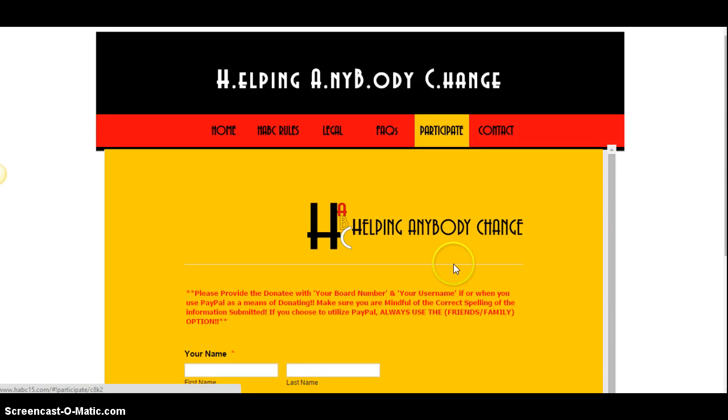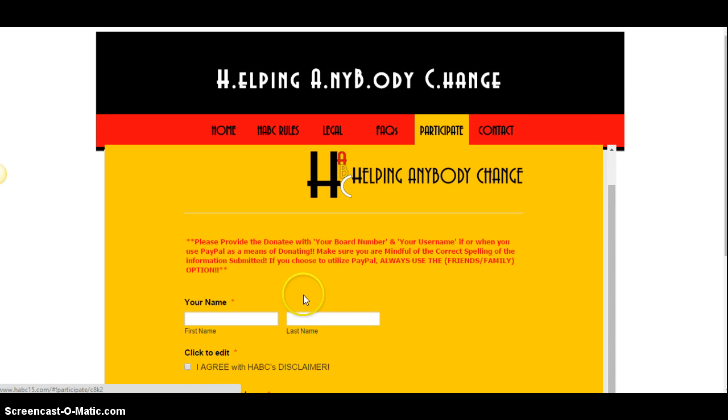Okay, so first of all, you have to read the disclaimer here. If you're sending money with PayPal, when you send a payment to your receiver, they will need to select PayPal, and select friends and family, because it's a donation. It's not an actual product that you're buying. It's a donation, so it's friends and family.